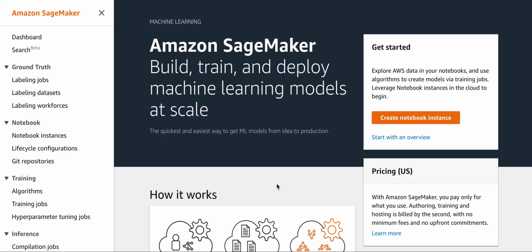Hello everyone, today I'm going to run a project in Amazon SageMaker in order to build a training model and use this model by API through building a Lambda function. I don't know if you already work with Amazon SageMaker or not.